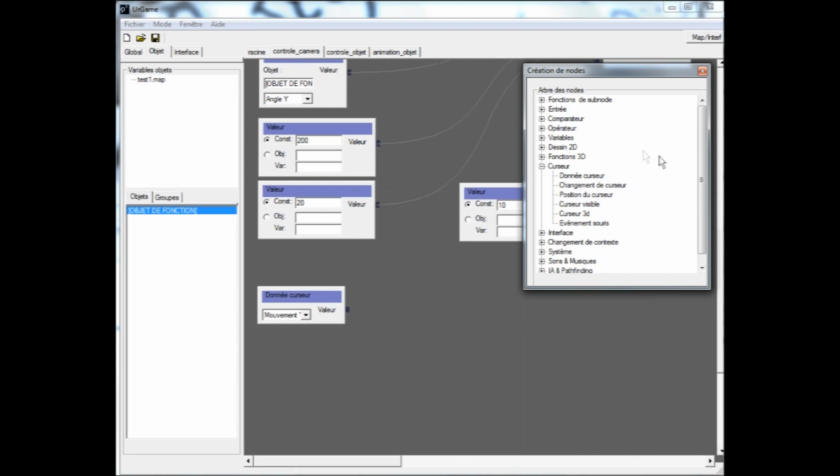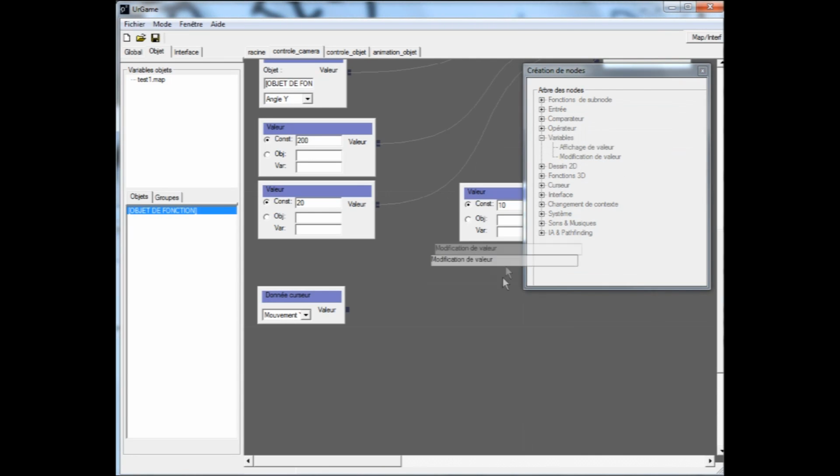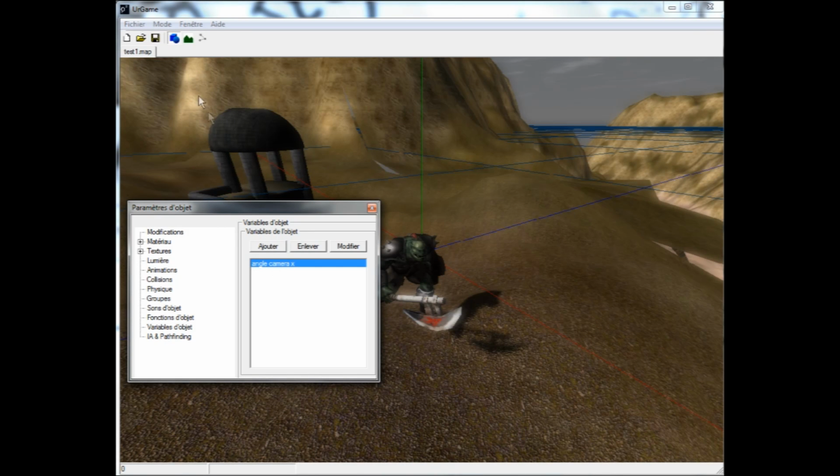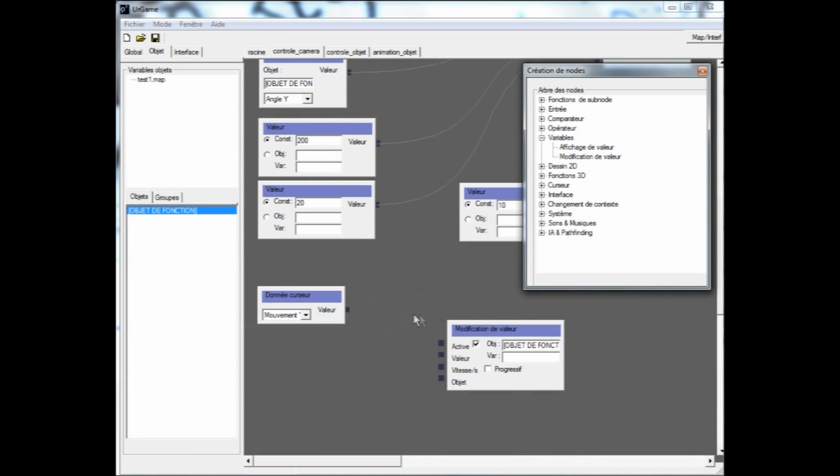So we are gonna modify a variable. This value modification is always active. And then what's the name of the variable? Well, we have to check this in the zone editor: X camera angle. So that's what we're going to type here, X camera angle. Be very careful if you don't type the same name. Of course, your game won't be able to know what you want it to do, and so nothing will happen.